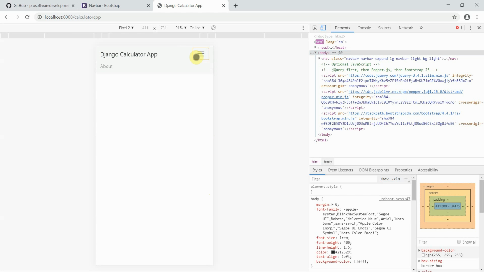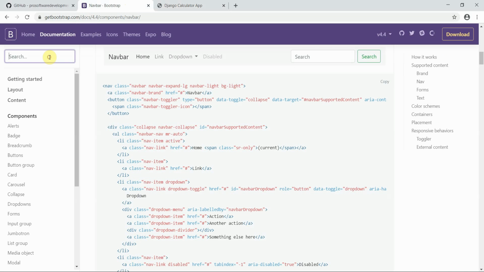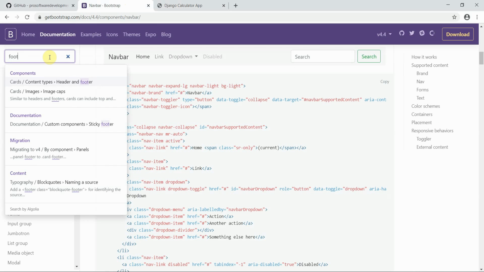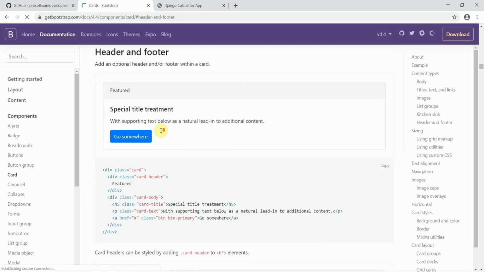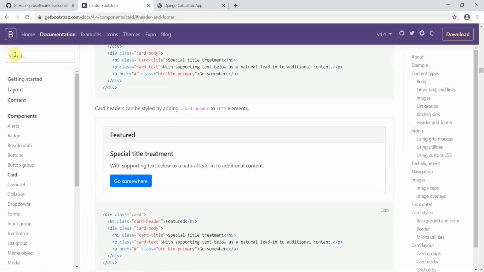Now I'll check on pressing Control Shift I. Yes, this is absolutely working fine. Okay, so yeah, we'll try to improve on this as well. So basically for the footer, what we can do, okay, I went to cards. Okay, we'll do one thing.